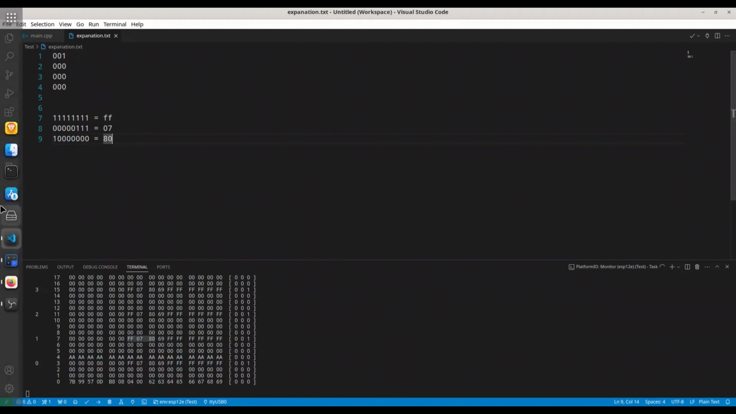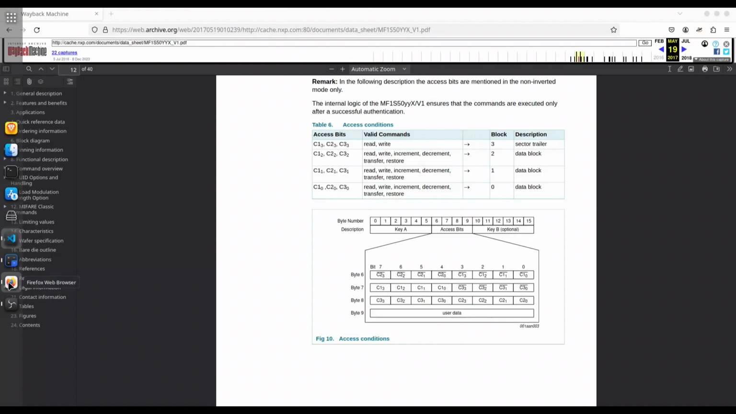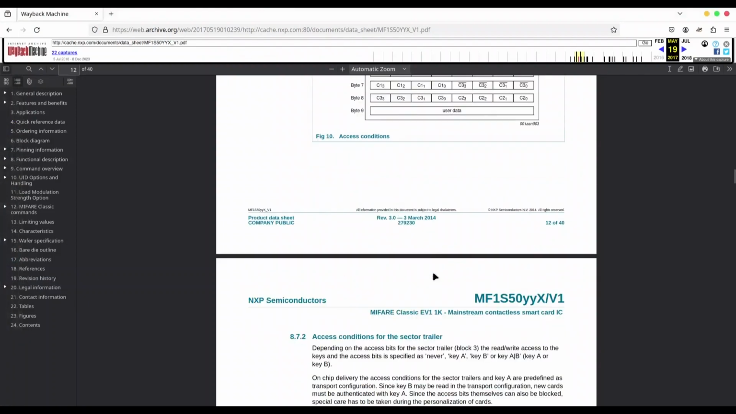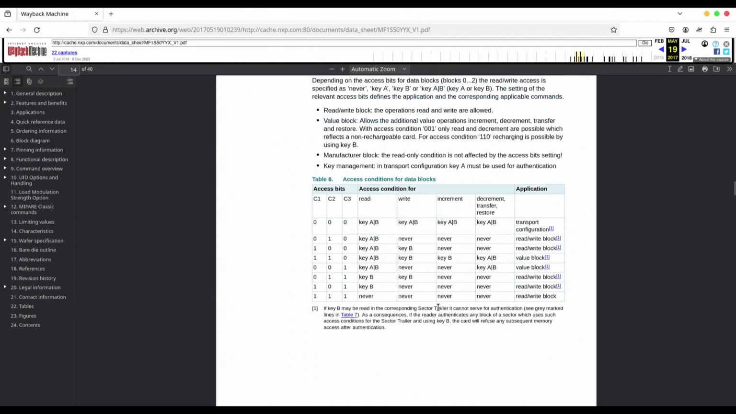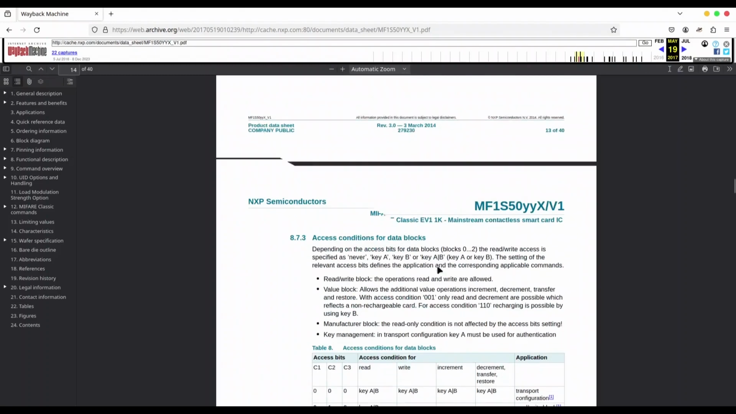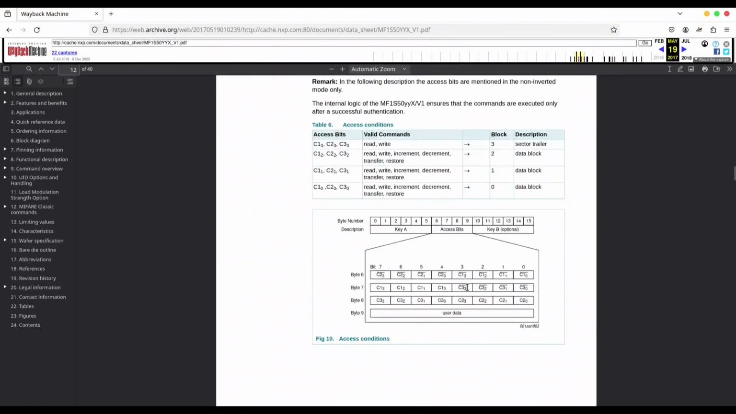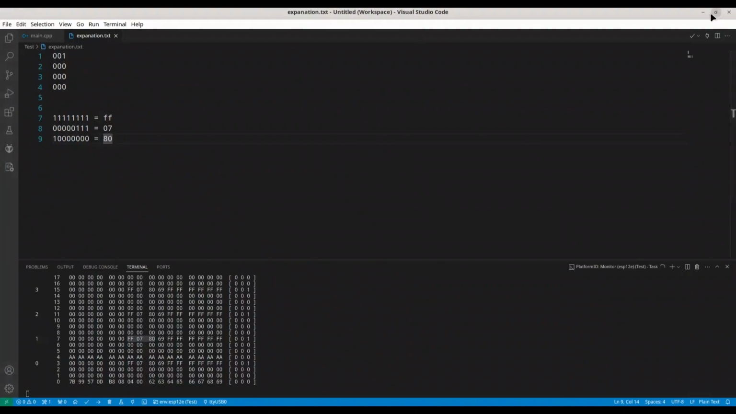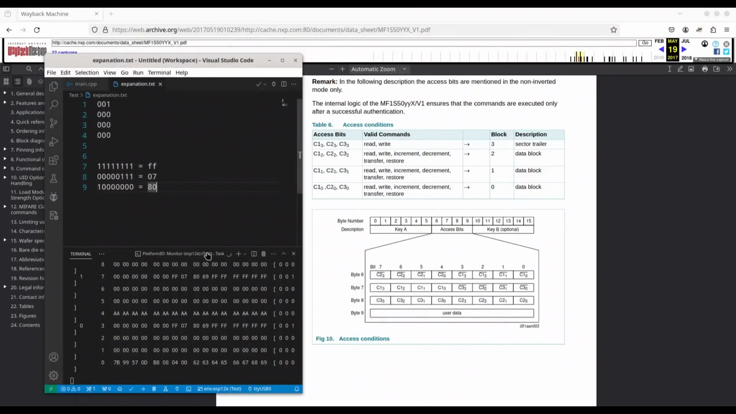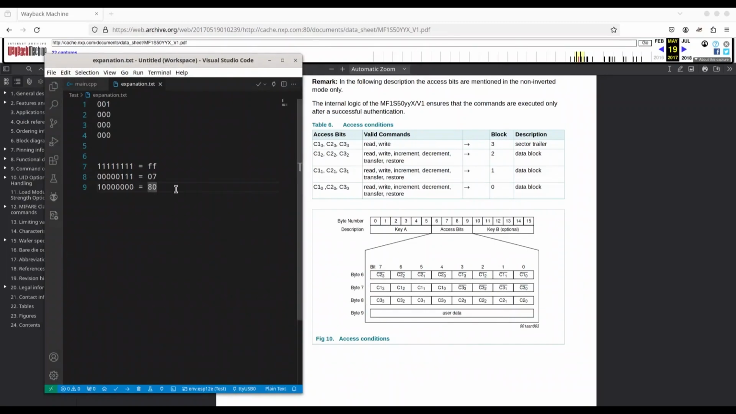And now let's get back in here. So let's say that I want to deal with data blocks. And let's say that I want to set my access bits to 011. So how are we going to do such a thing? Let me show you. Let's go to this table. This is going to be important once again. I'm going to minimize this once again, we don't need the serial monitor.